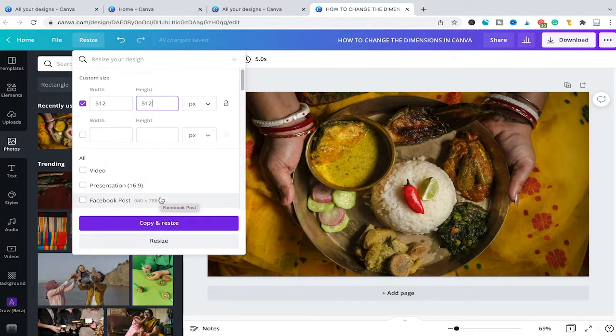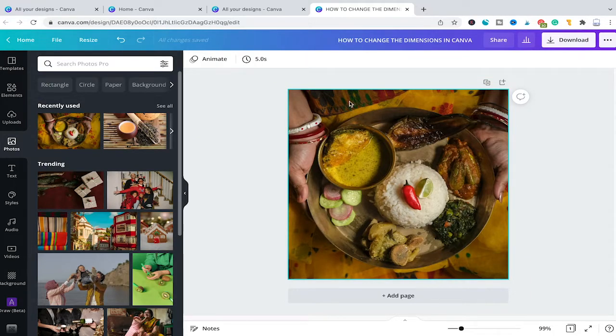If you would like to work with several sizes, so maybe you would like to keep the dimensions that we originally had and only use these dimensions in a new project, then you could also click here on copy and resize and a new project would be created with the new size that we just set here. In our case, I would just like to change the dimensions for this project here, so I'll simply click on resize. And as you can see, the new dimensions have now been set.